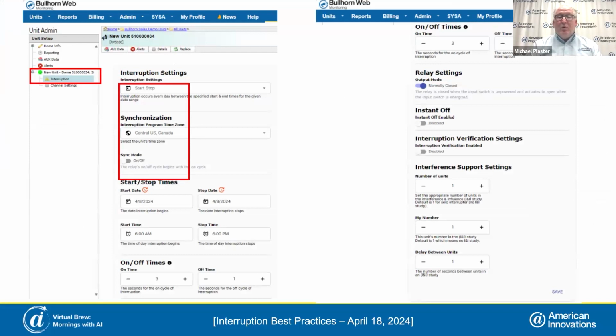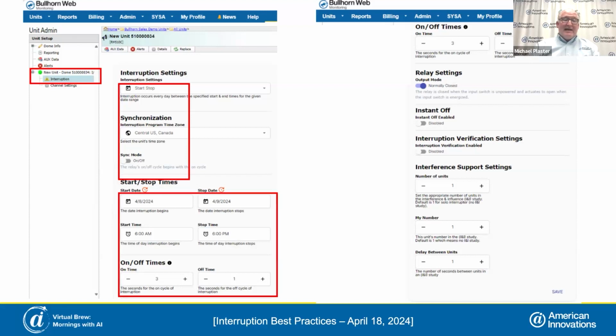For this example, we're going to use start stop. Our local time zone is central, and sync any on off. Now that's important for this example that we're syncing on off and not off on, but we'll get more into that later on. Next, we're going to set up our start and stop times.